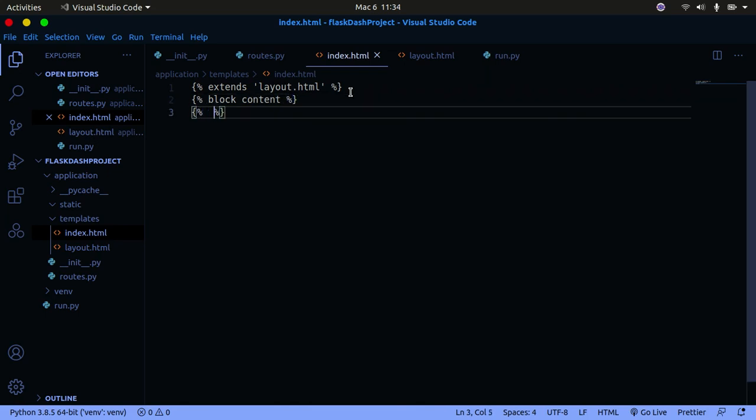And then you also need to enter end block content. So this is known as Jinja2. The syntax is known as Jinja2, the template syntax. So if you open a block, you have to close that block. Okay, so we open the content block and you have to end that block. That's why we have to specify that.